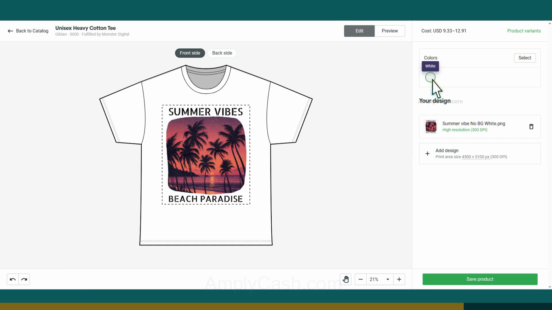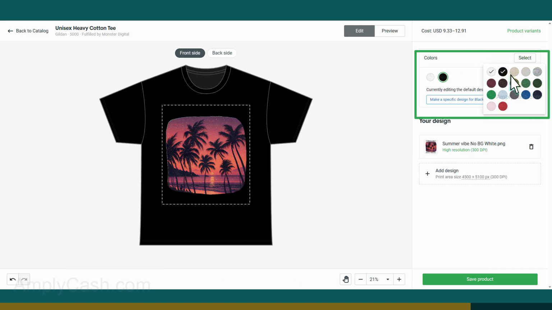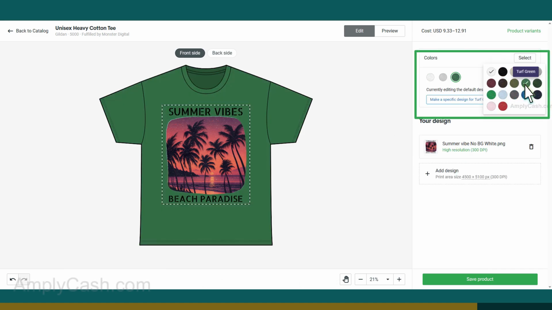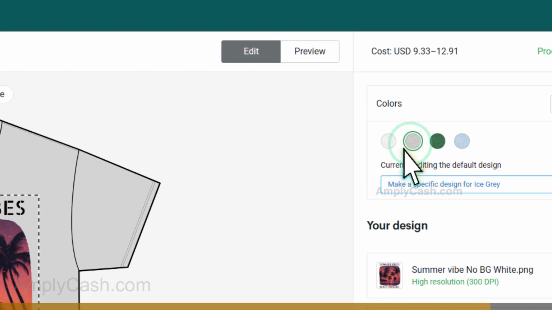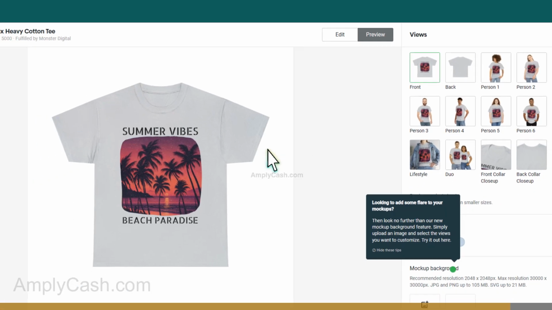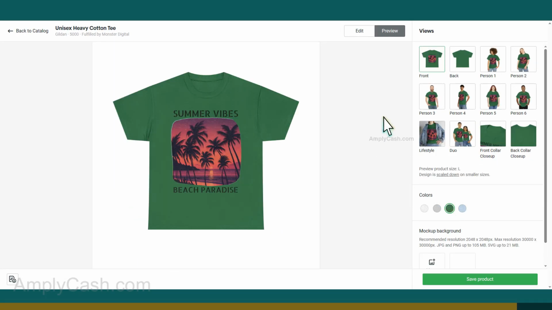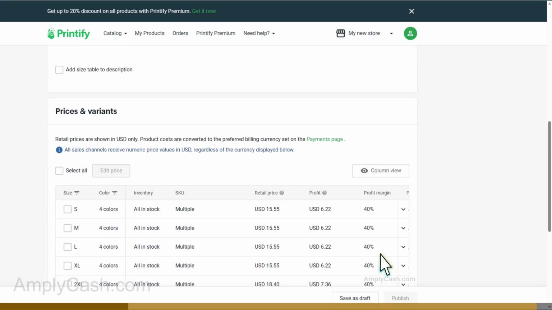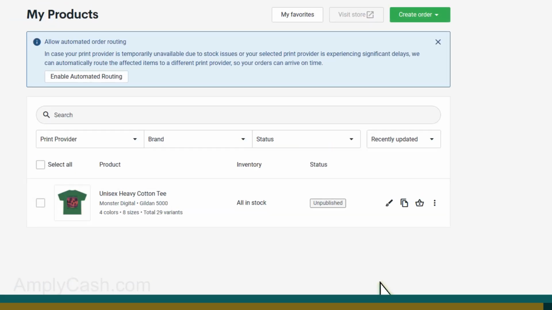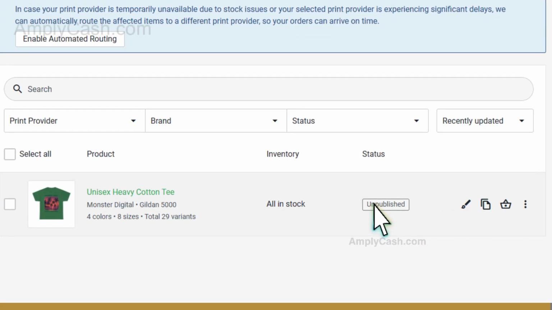If you want to choose different colors for your design, you can choose from the available colors, but I recommend you limit the number of colors to 4 or 5 maximum. Too many choices can overwhelm customers and leave them unsure. To see how your design looks, click Preview right here. Once you're happy with your design, click Preview and then Save Product. For now, let's click Save as a Draft. You can always come back later to make tweaks and edits before publishing it.